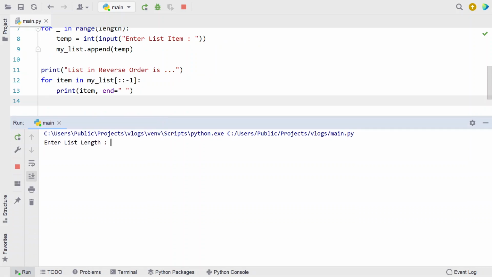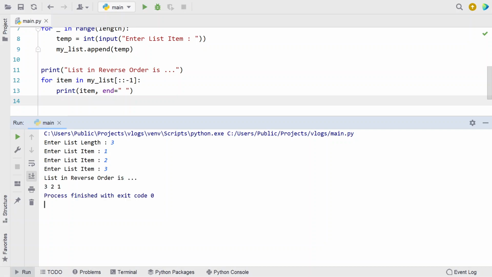Here, enter the list length. I have three items. Let's say 1, 2 and 3. You can see the list in reverse order is 3 to 1. I had given 1 to 3 and it has printed 3 to 1.